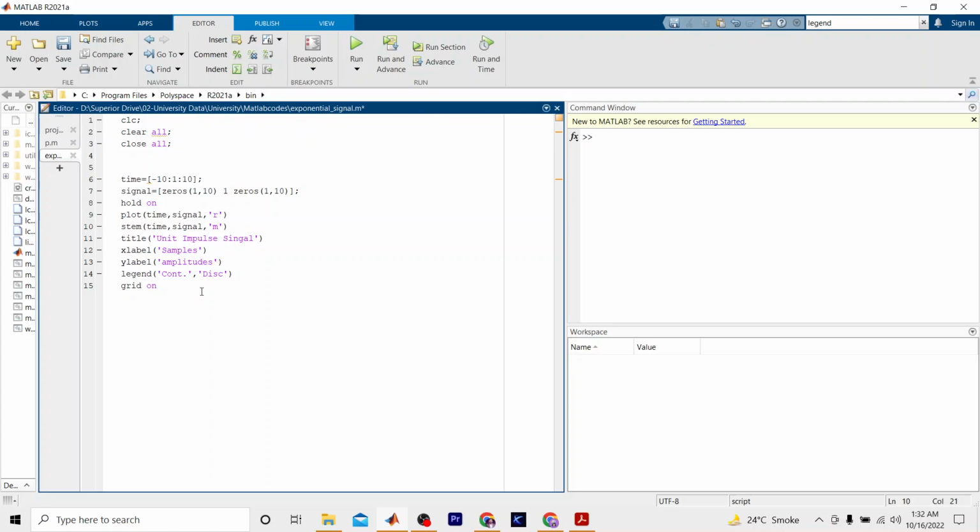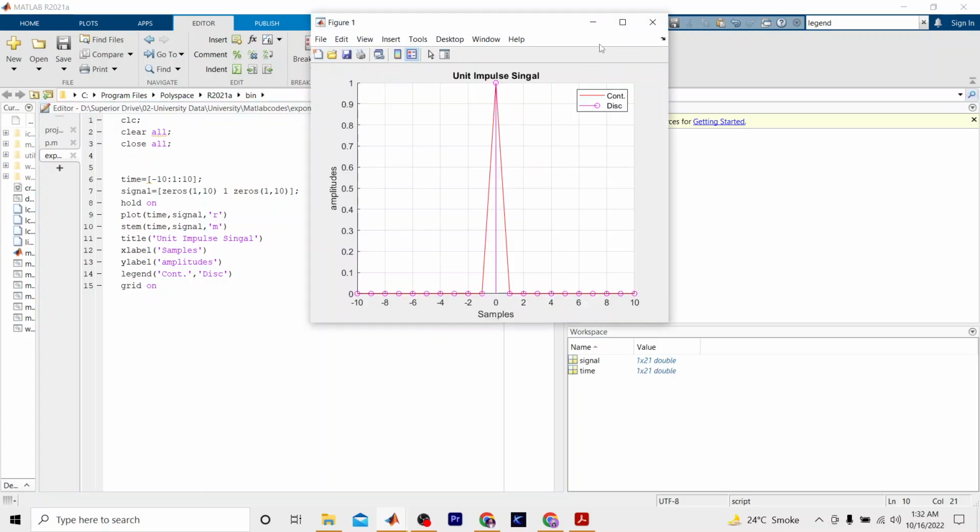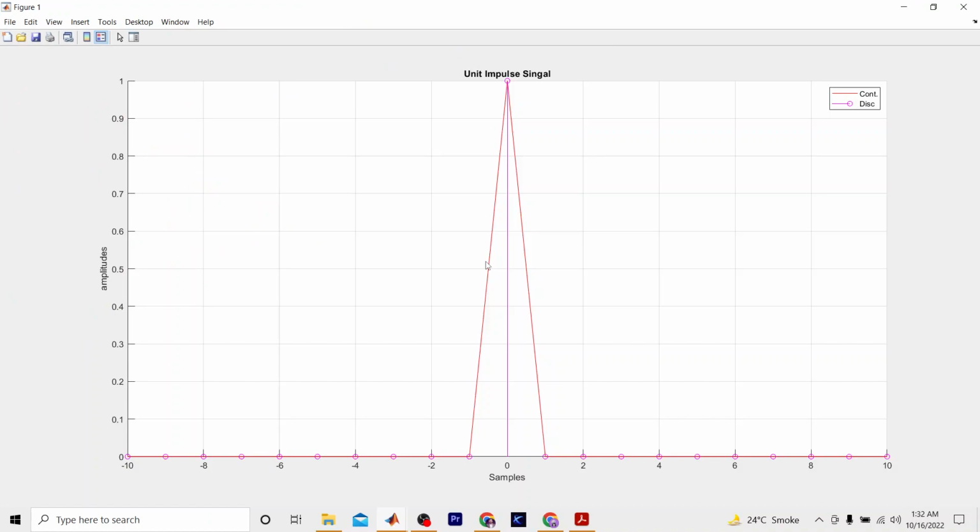Okay, fine, we have it complete. So let me run this and let's pray that there is no error in it. Definitely there will be no error. If there is any kind of error, we can simply resolve it. So now, okay, fine. Oh, what a beautiful graph it is. So we have made our unit impulse signal in MATLAB.